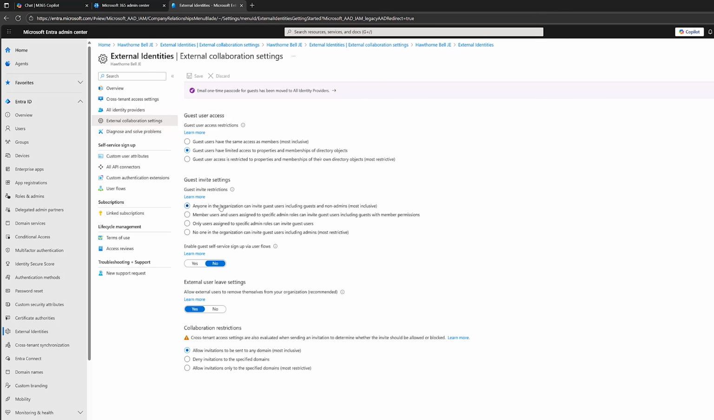Okay. It's certainly not this one, and in most environments, it's not that one. So we've got to look at that, and you've got to see which one it is. And I think member users and users on specific admin roles can do the job for you. Okay. Click on save, and we've now changed our external collaboration settings.